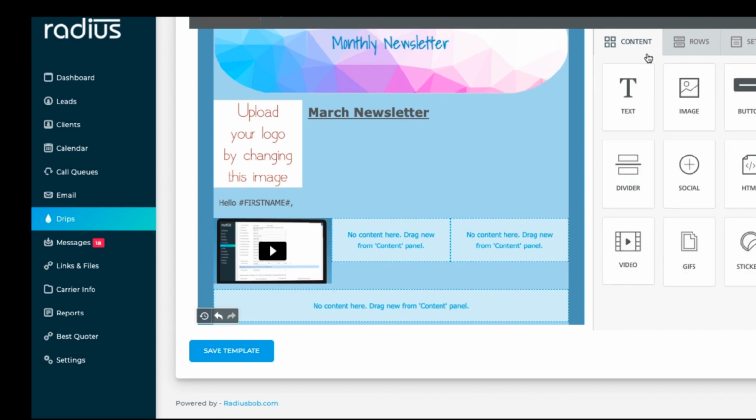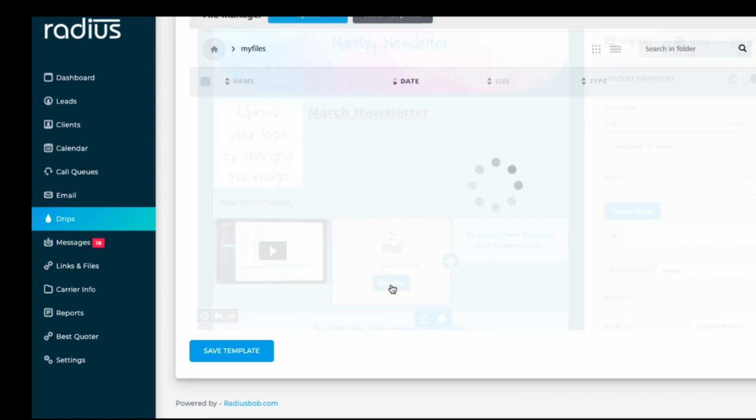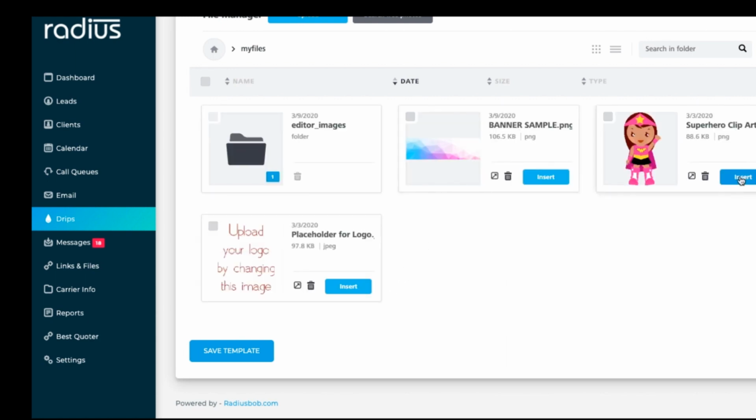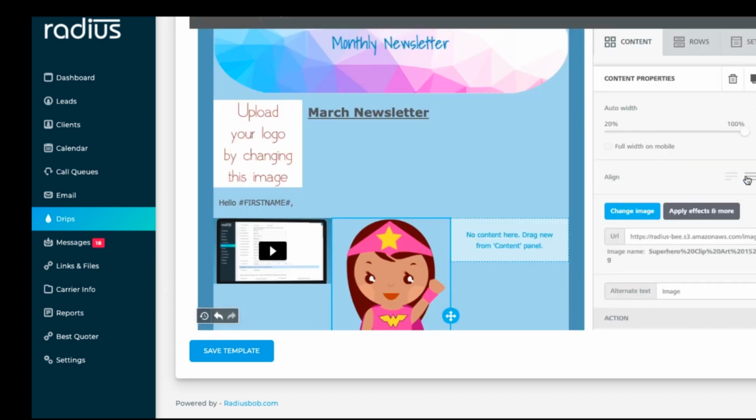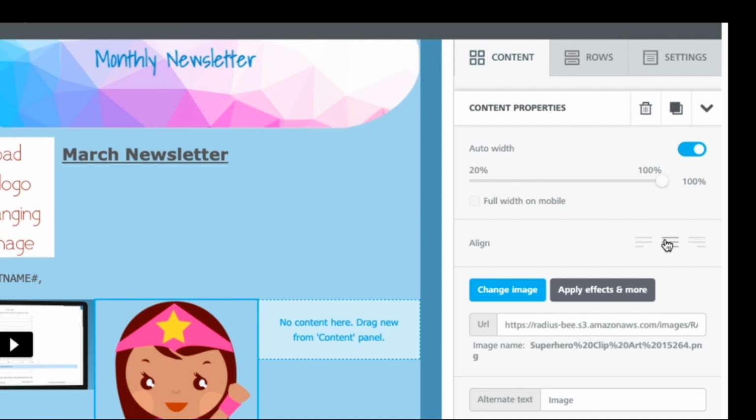Now we have another piece of content that I want to get into the middle section, so let's drop in an image. Browse, insert, deselect auto width to adjust the size.